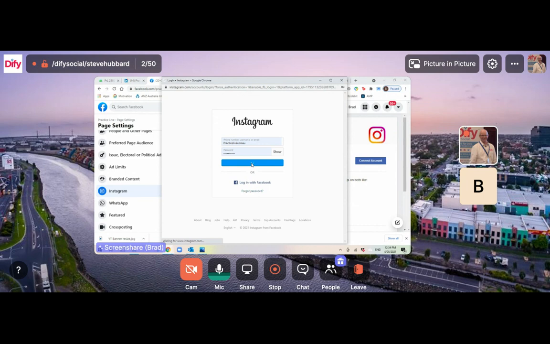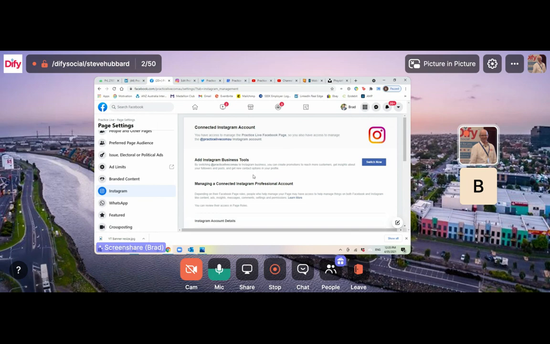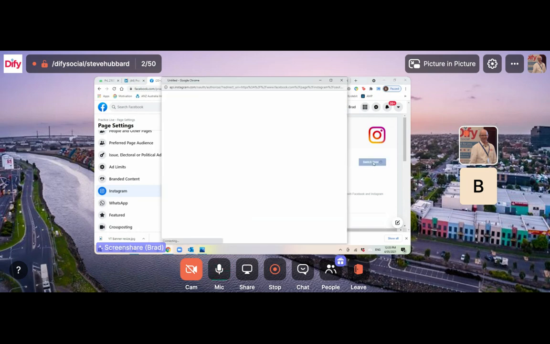Okay. Here we go. Still loading. Manage. Okay. Yeah. Switch now. Switch now. Yeah. Yep. Same again. Yeah. Password. So you just might have to... Practice Live, the top one. Click on that. You've got it there already. Just click on it down below. Yeah. That's it. And then log in again.